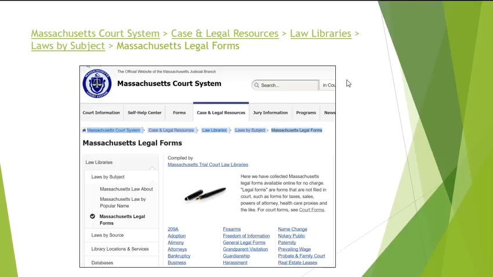The mass.gov is a good website to find simple Massachusetts legal forms. There are two different places to go to get forms on this website. One is a collection that they call Legal Forms. They describe these forms as forms you don't usually file in court. So for example, something like a healthcare proxy.